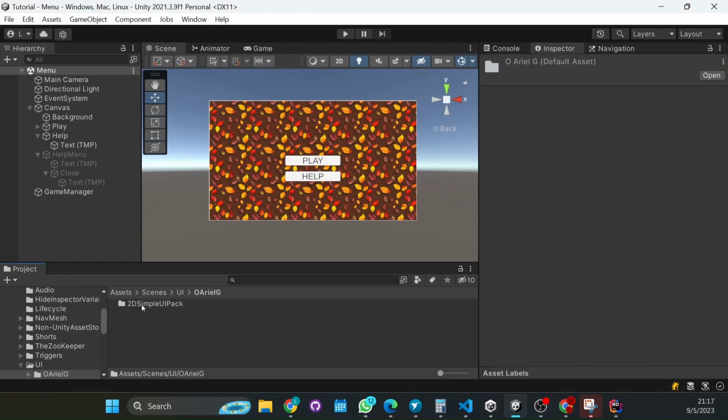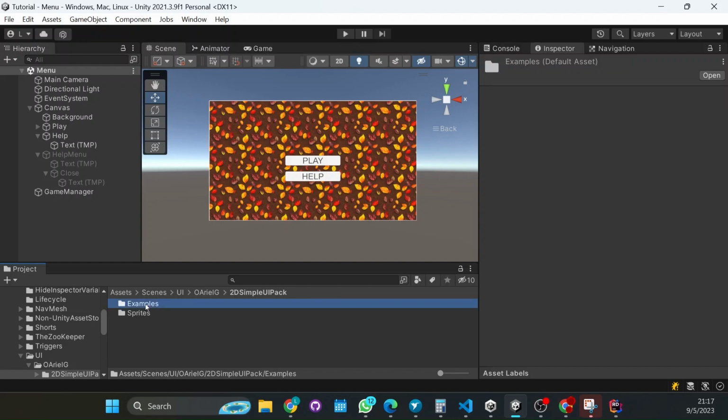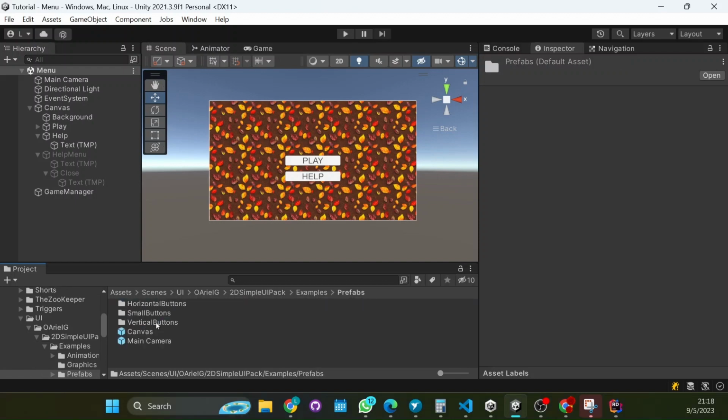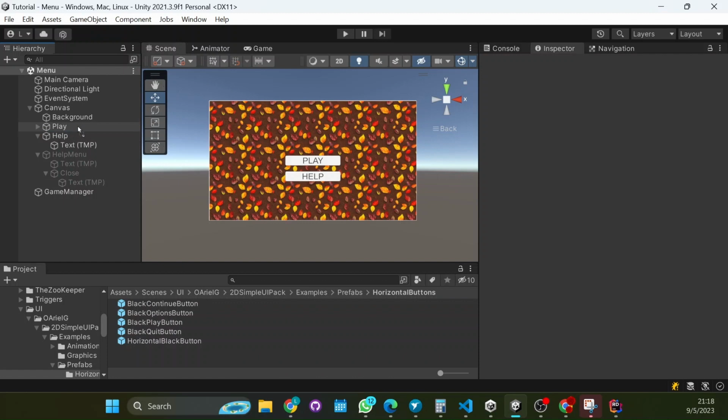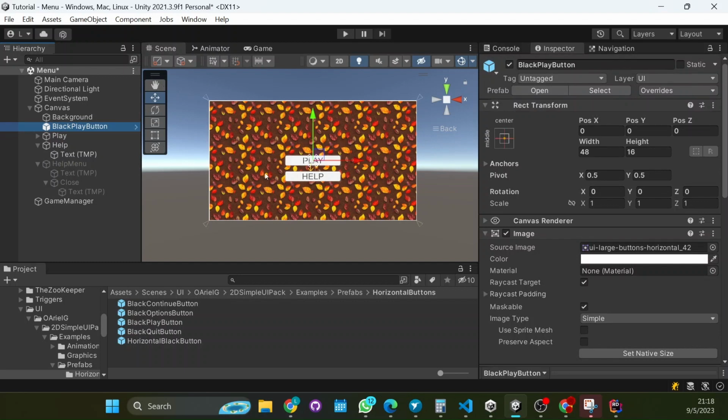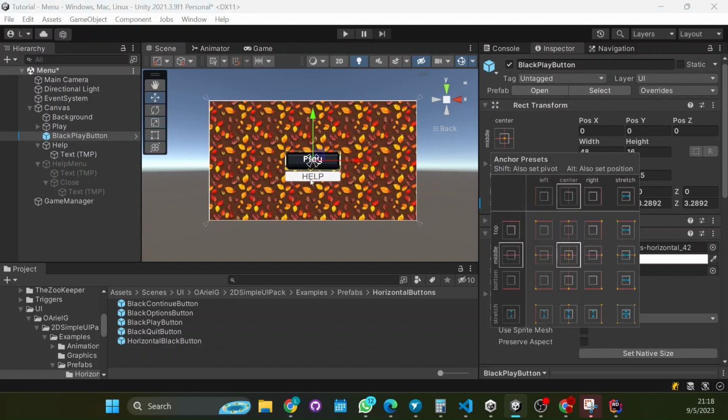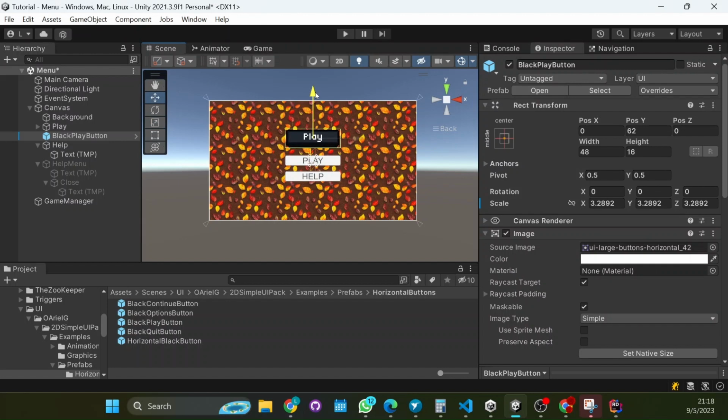Now that we have our buttons here in our simple pack, we just can go to examples and prefabs, and you will find here some horizontal buttons. And for example, here we have a play button. Let's put it over here. And let's make it a little bit bigger. So here we can just do this, click on the center and scale appropriately. Let's put it in the center and move it a little bit upwards. There we go.